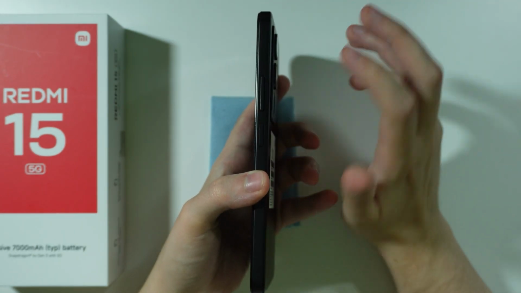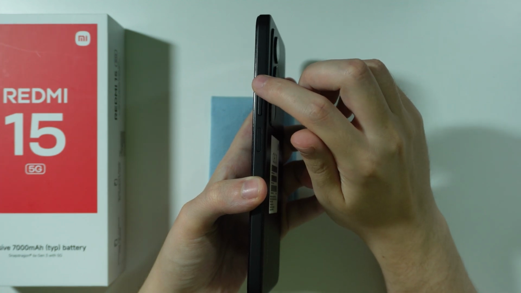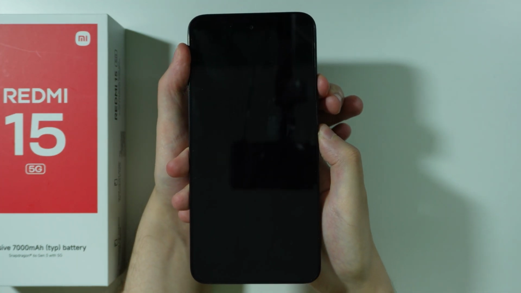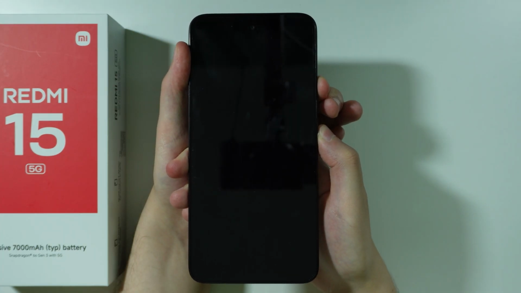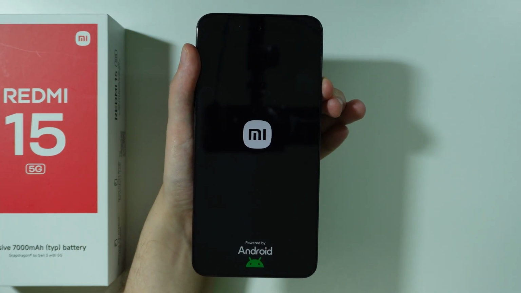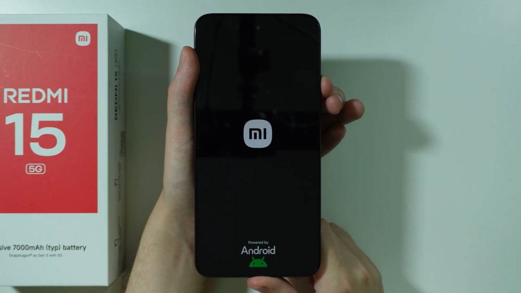But once you feel the vibration or see the Xiaomi logo, you can just hold the volume up button. So let's press and hold both buttons first. And then once you feel the vibration, you can hold the volume up. And you need to keep holding it until you see the recovery mode.